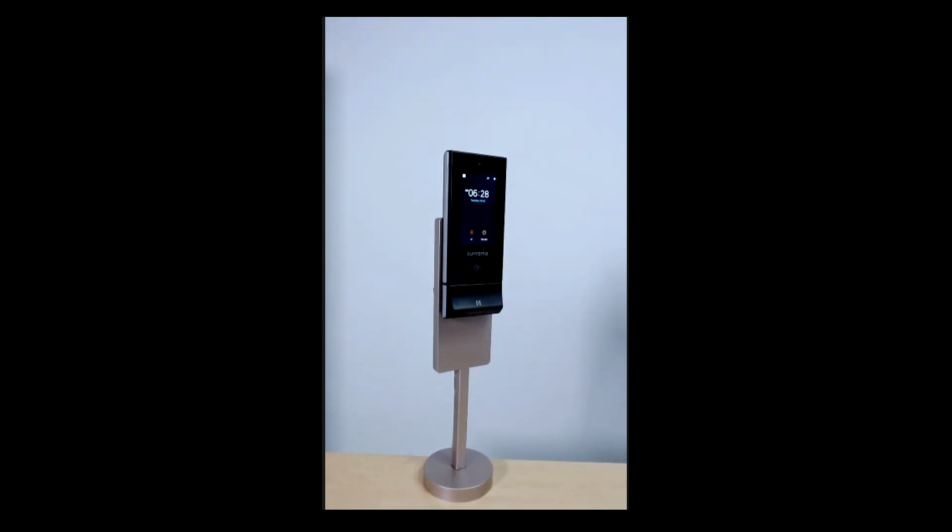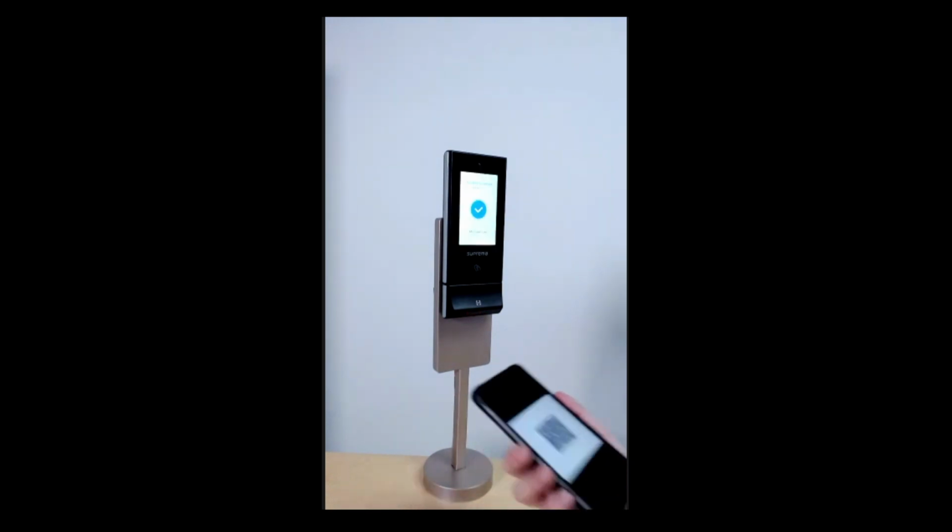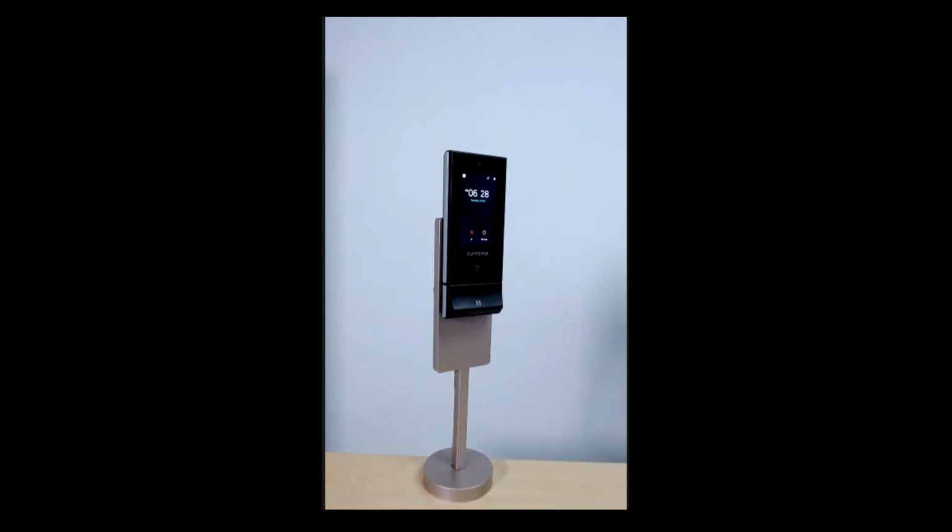Yep. So you'll see. Okay. One more try. You can use it from your smartphone. You can use it as a printed QR code.